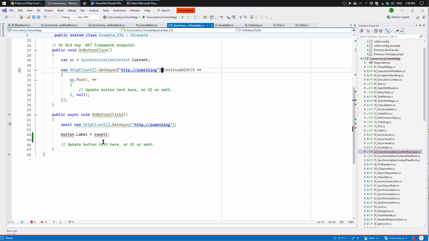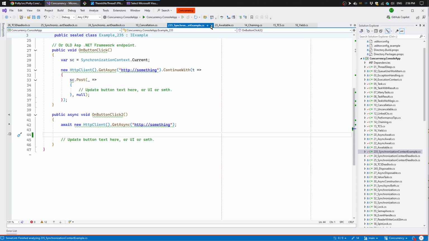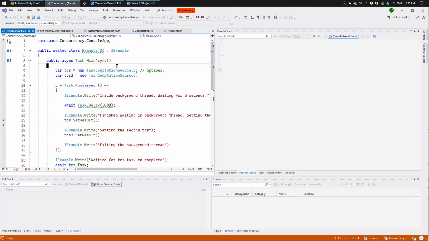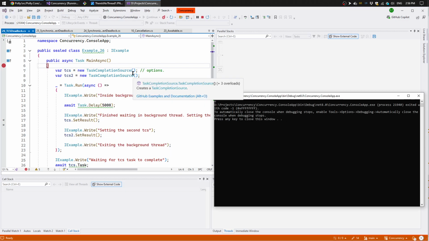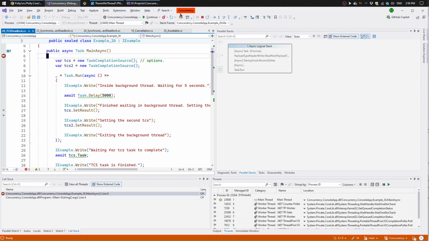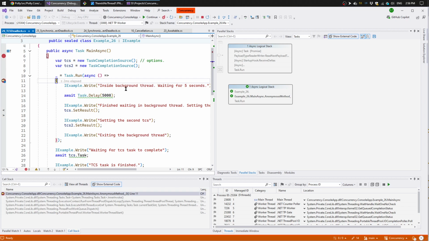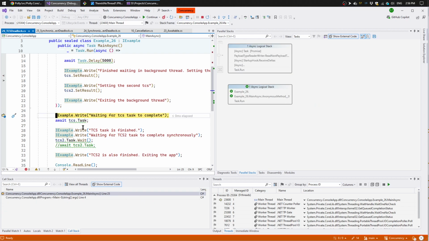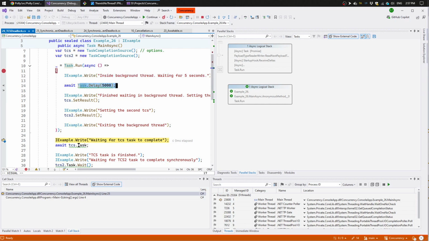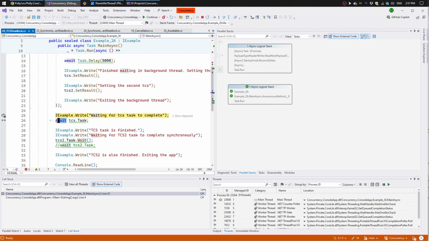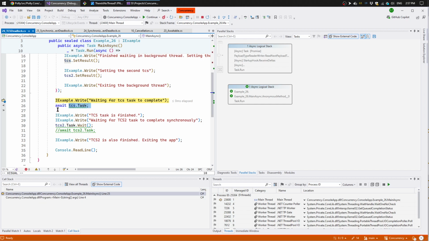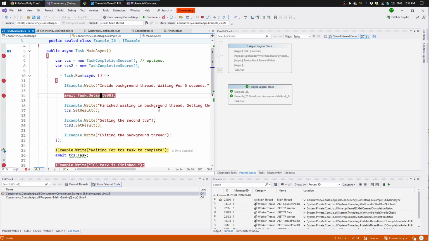Just fix that compilation error and put a breakpoint here. So here we create two task completion sources, and we create a new task that will just wait for 5 seconds. But here, after we created this task, we awaited, which means that after this task is complete, this continuation will be run. Let's put a breakpoint here as well, and here.